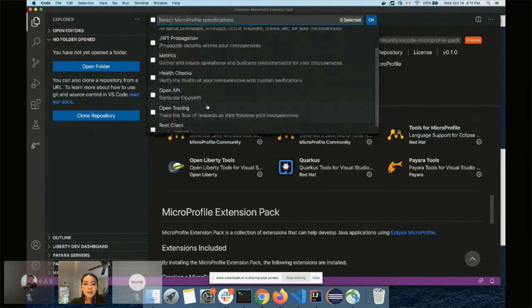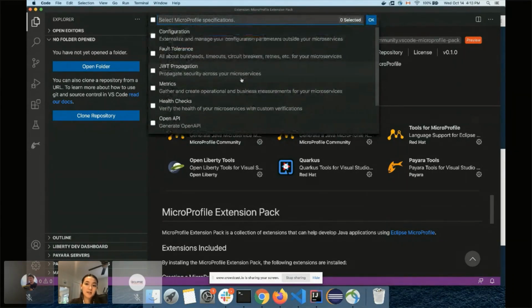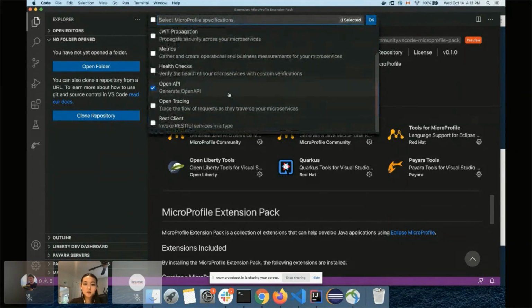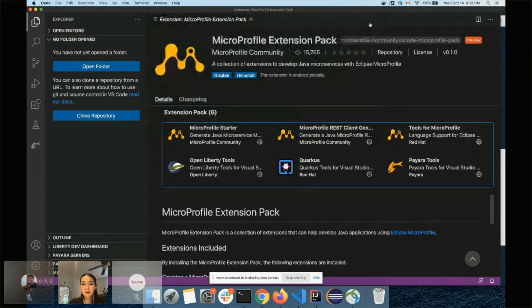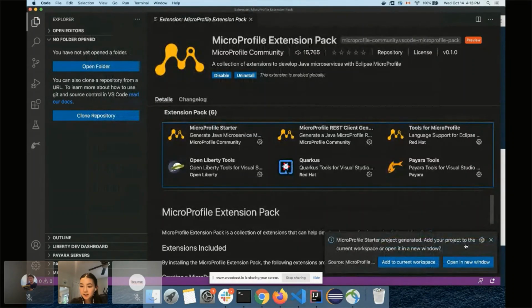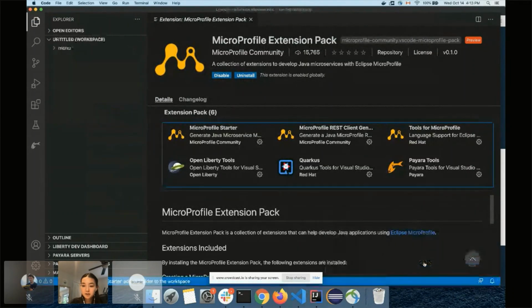You can also pick MicroProfile specs that you would like to see included in your application. This will be a very simple example, so I'll just pick Open API for now, and choose where to generate into. We can see it says here, project has been generated. We'll add it to our workspace and take a look at what we have.